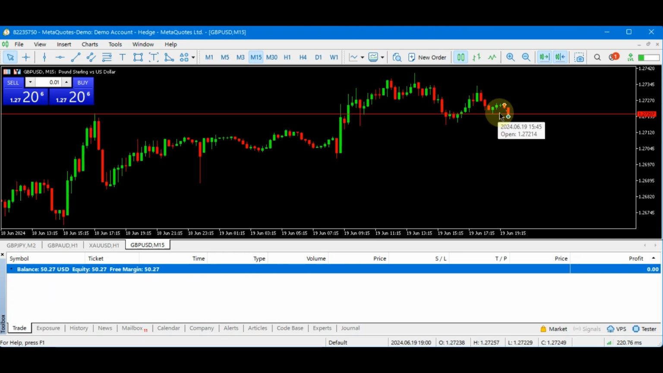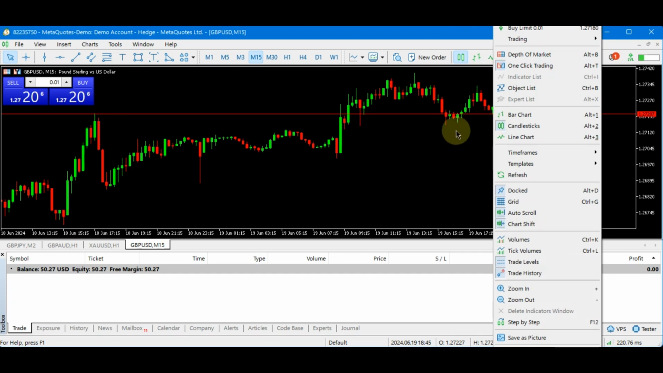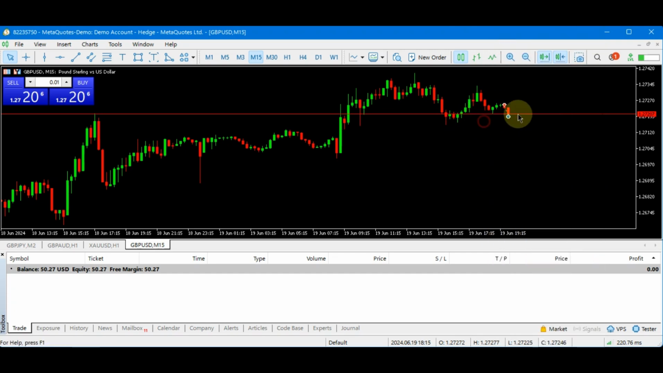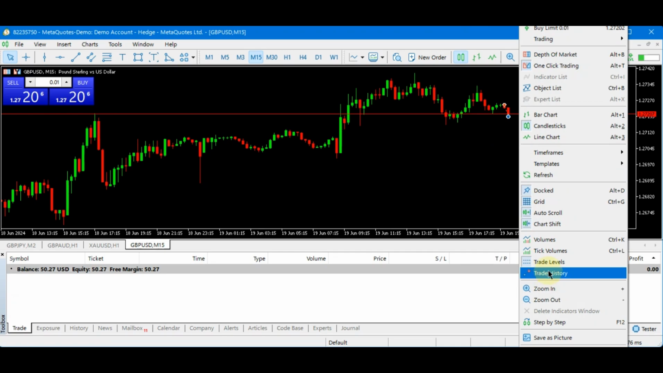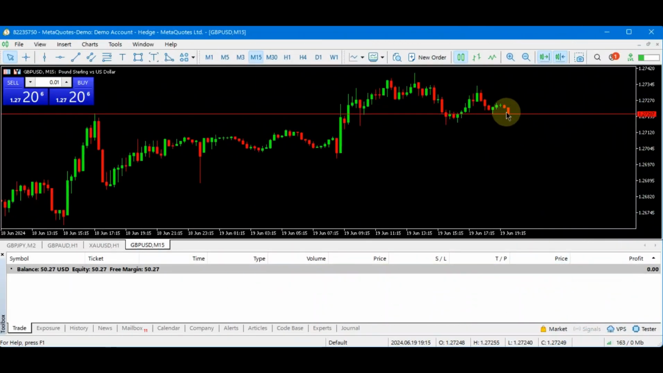When you close the trades, you can see these little arrows. These are histories. You can easily remove the trade history by coming to them like that, right click and go to trade history, and you can remove the arrows on the screen.